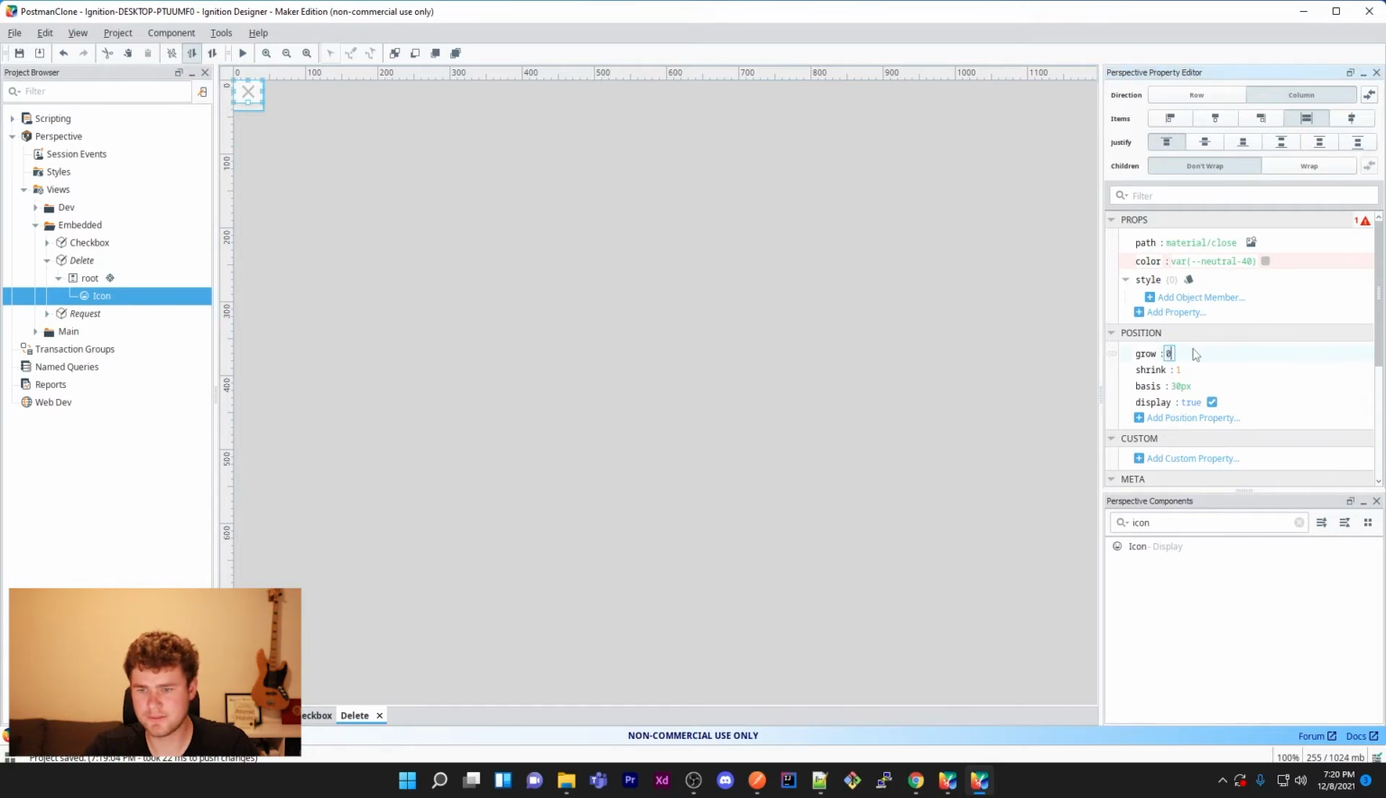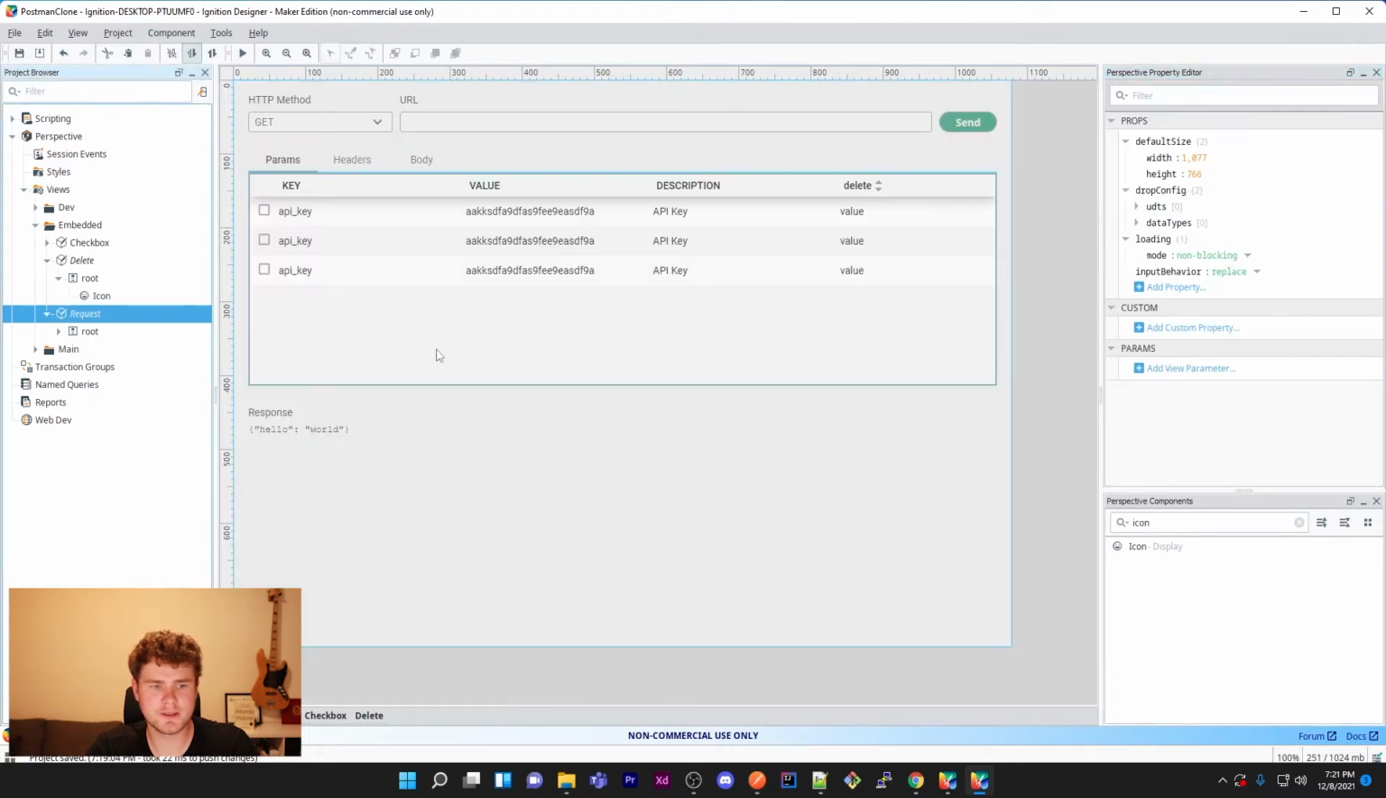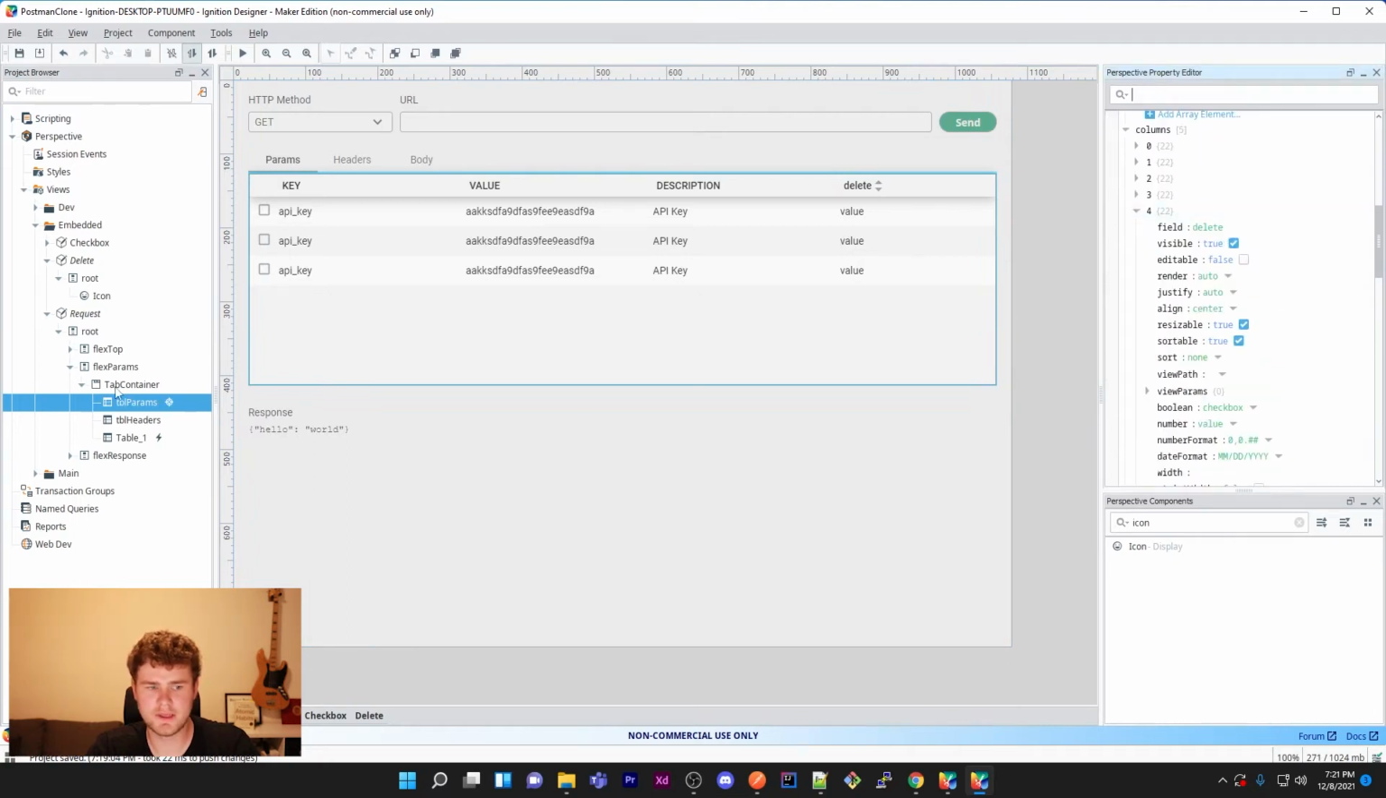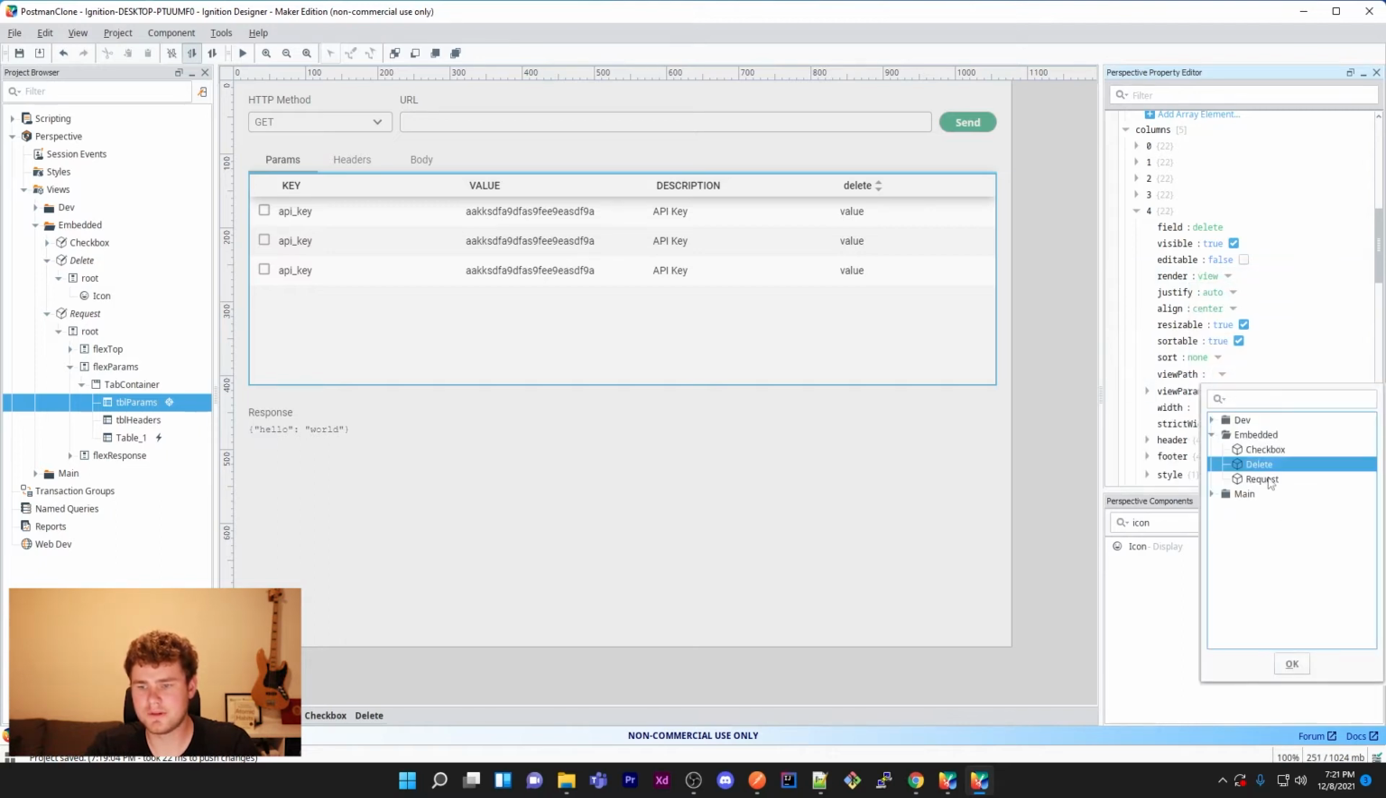And then we'll also set it to fill here. That way it fills the entire box. Okay, and now let's go back to our request view here, and then we'll go to our fifth column object on our table, and let's also render this as a view, and then set the view path here to delete.